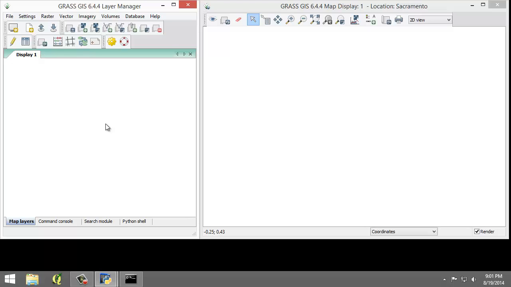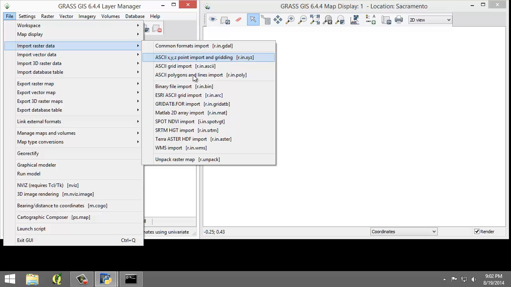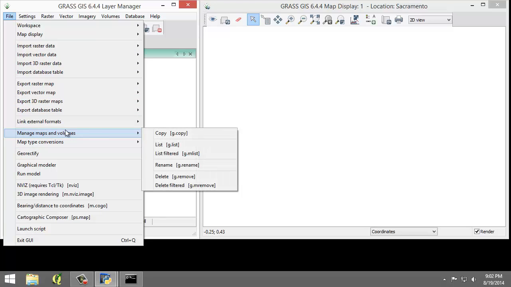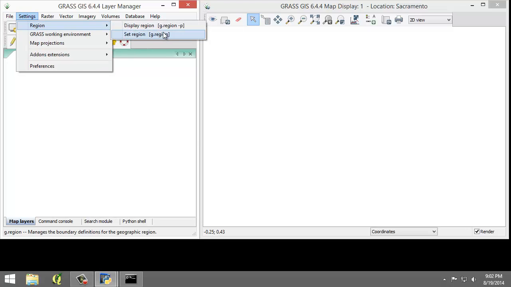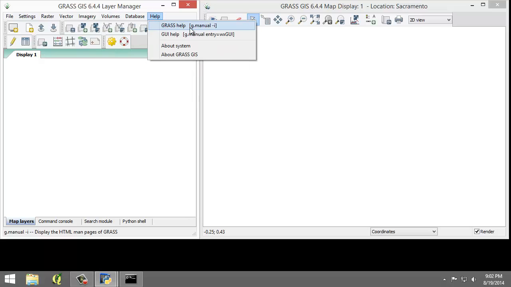So first is G. G represents general functions such as file management, map set management, and projection management. These functions are primarily found in the menu bar under File. So you can see here, I'm sorry, I of course chose one of the ones that doesn't select it. Let me just do here. So you can see we have g.copy, g.list, and so on. It can also be found under Settings, so here you see the G's, and it can also be found under Help, so g.manual for instance.